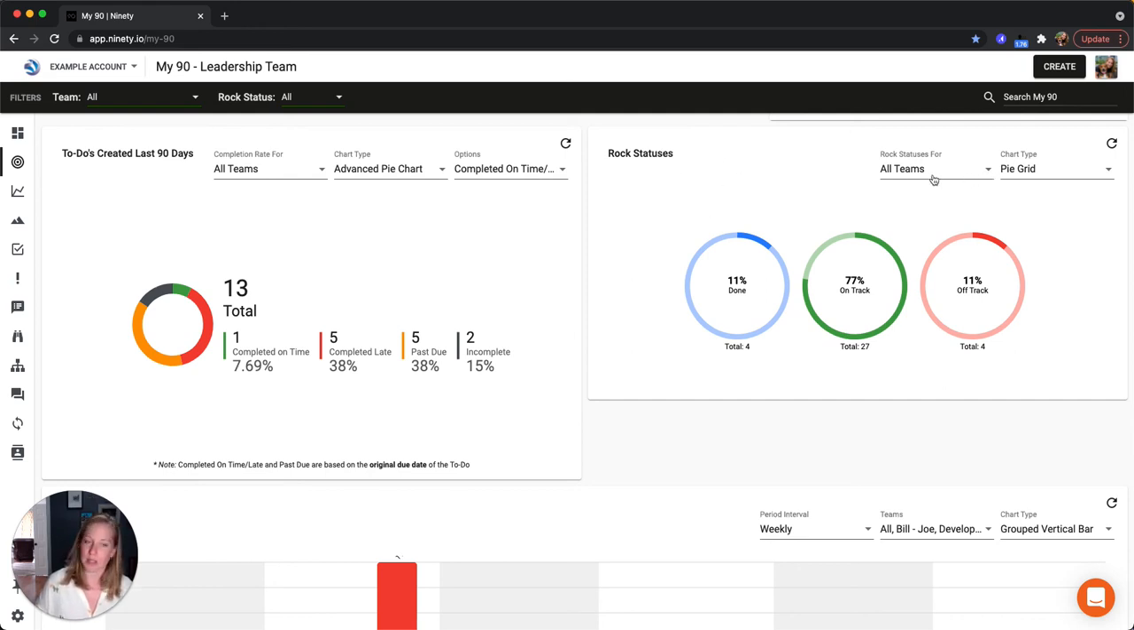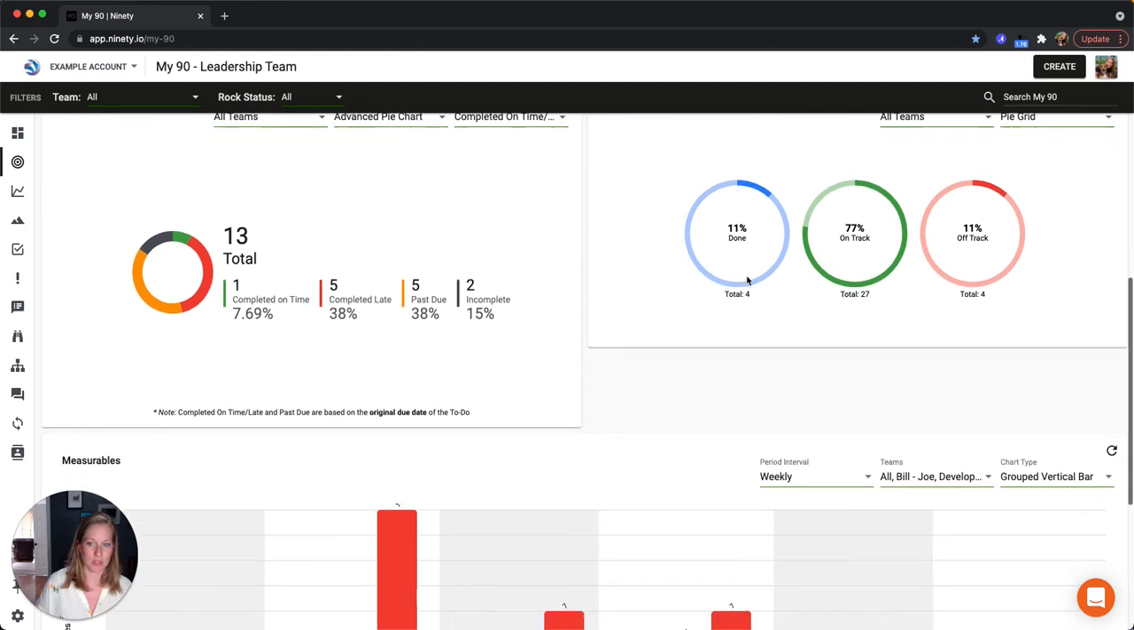Rock statuses, some of the same filters here. So depending on if you want to look at just your rocks or teams, this gives you the real-time status update of those individual items.